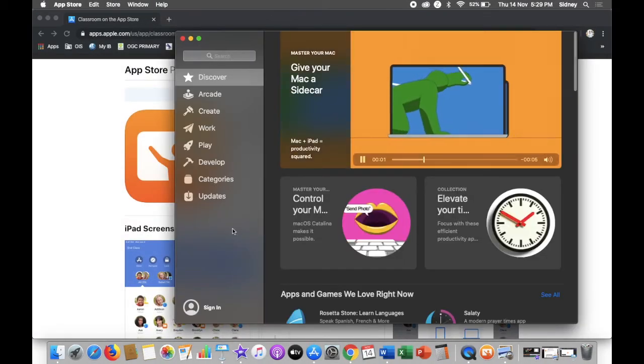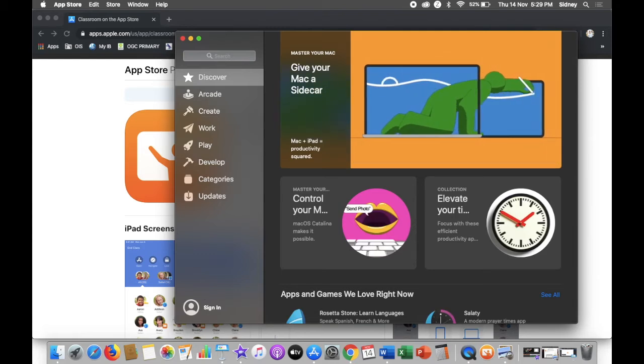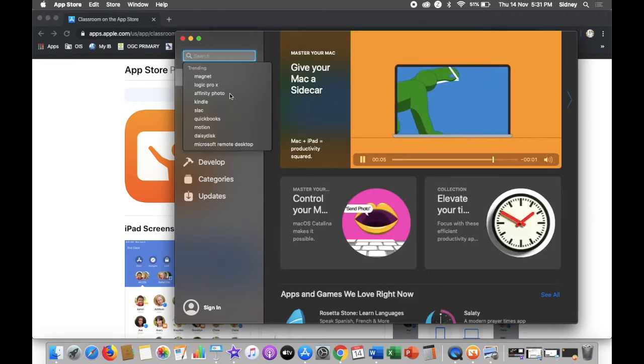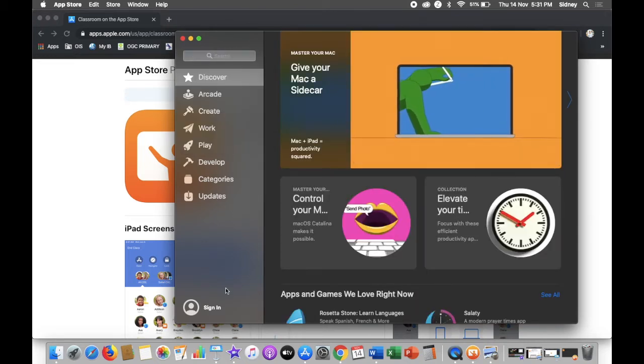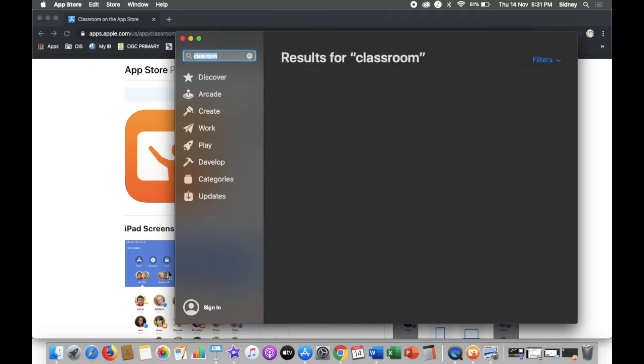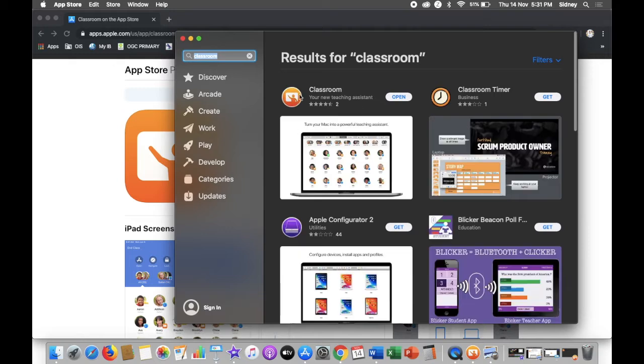Once you open the App Store, it will usually ask you to sign in with your Apple ID if you're not already signed in. If you do have an Apple ID, go ahead and sign in. If you don't, you can make one real quick. It doesn't take 2 seconds. Once you've signed in, head over to the search bar on the App Store and just type Classroom. And it should be the first option here, the little orange guy by the chalkboard. And mine says open, but yours might say get if it's not installed.